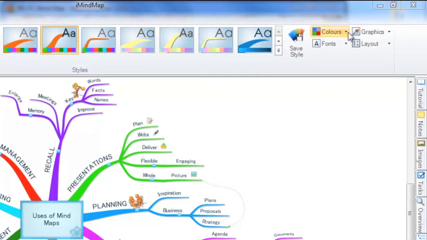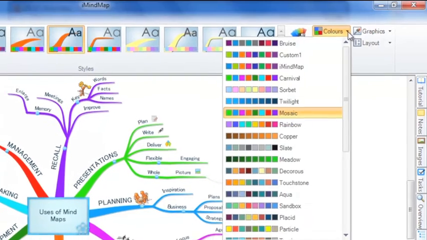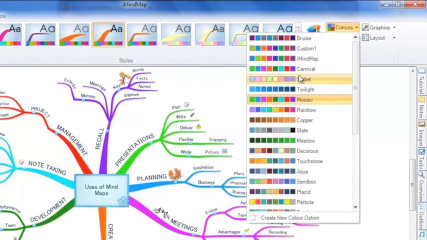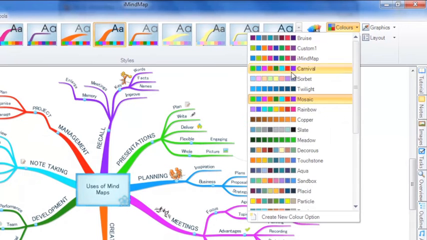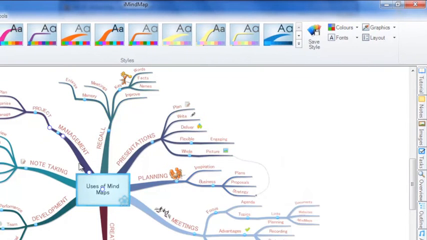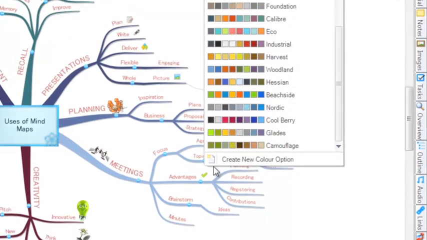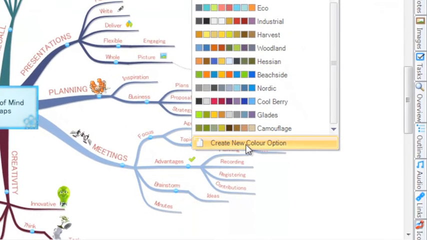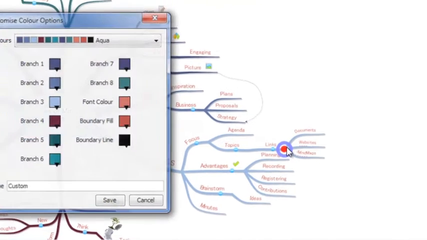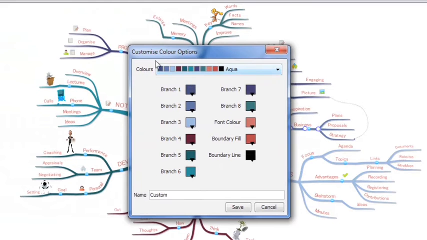All you need to do is click on colours on the drop down arrow and you will see a number of different colour choices or colour palettes displayed in front of you. Now if you click on one of these, you will see your mind map change instantly to match up with the colour selection. At the bottom of the drop down menu, you'll also be able to see a Create New option. This will allow you to create your own colour sets. So I'm going to click on this, and you will see a box similar to this will appear.